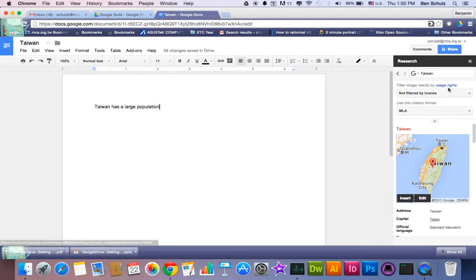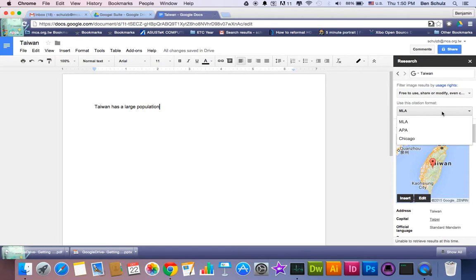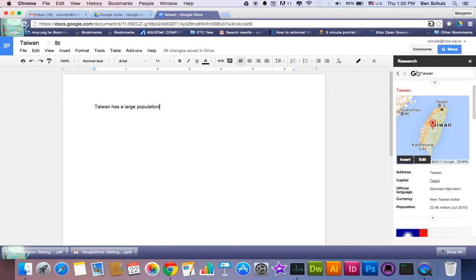You can have filters when searching. You can filter by license, and if you're afraid it's copyrighted, just click on free to use, share, modify, even commercially. It's going to refresh your search items, and you can use different citing formats: MLA, APA, and Chicago. If you see also by the filter results, you can have everything: images, scholar, quotes, dictionary, and tables, which is quite a lot.